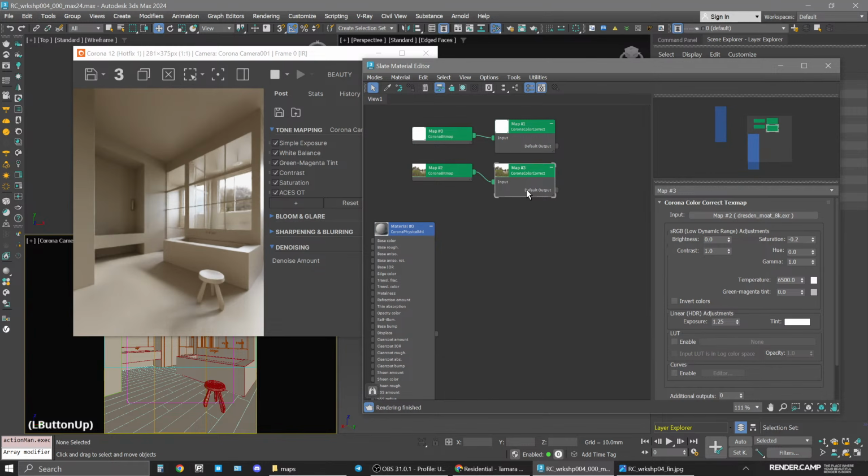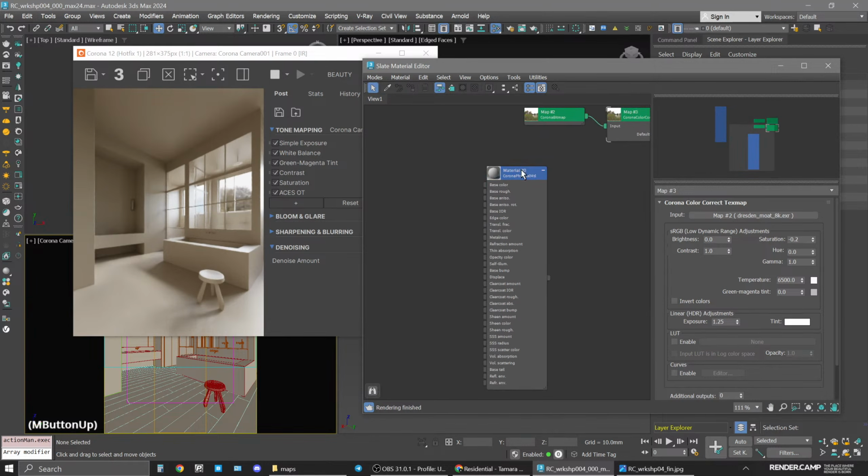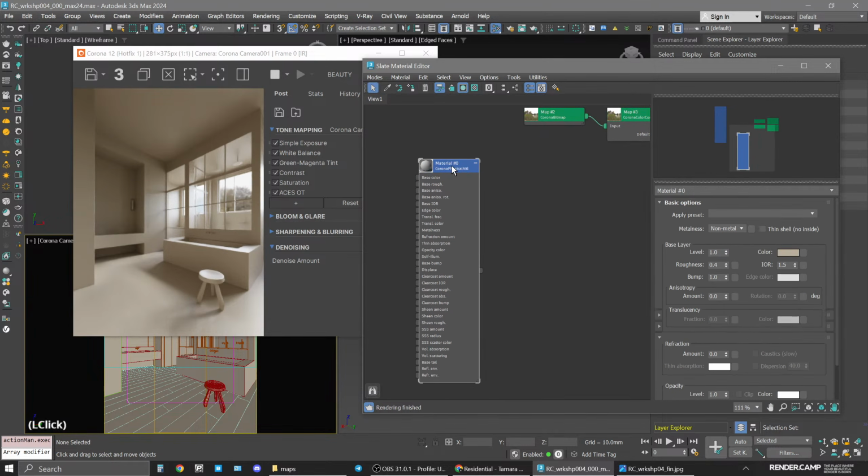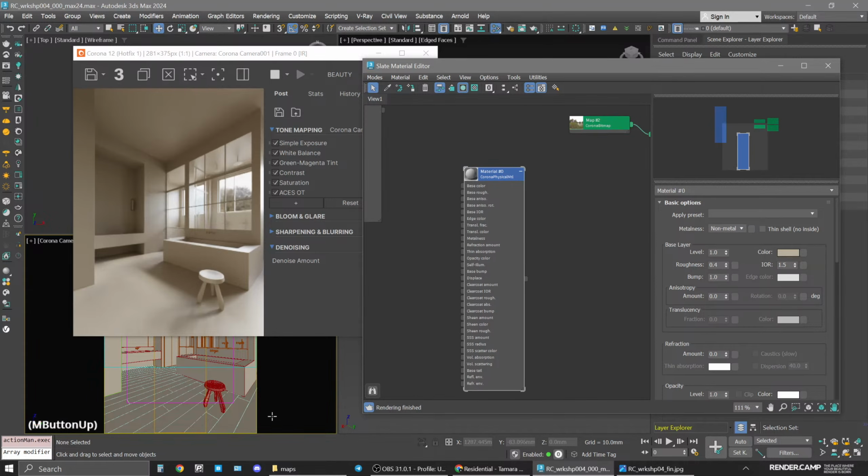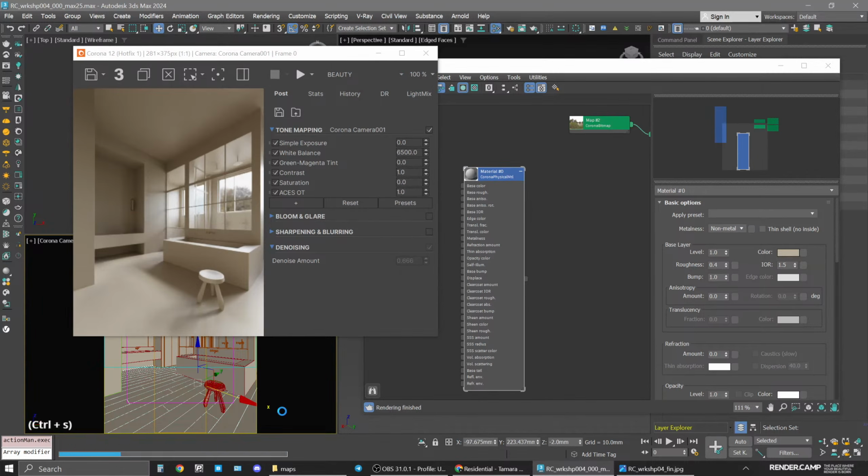We have our two HDRIs. Perfect. And we have our main material. Okay, let me stop and save, just in case. Again, don't forget about saving, please. When you do something, save.